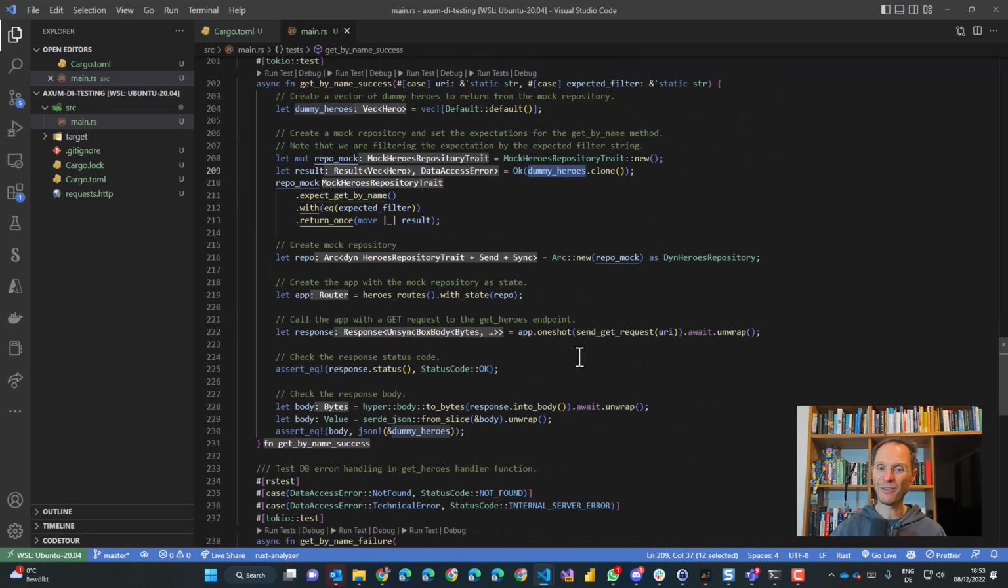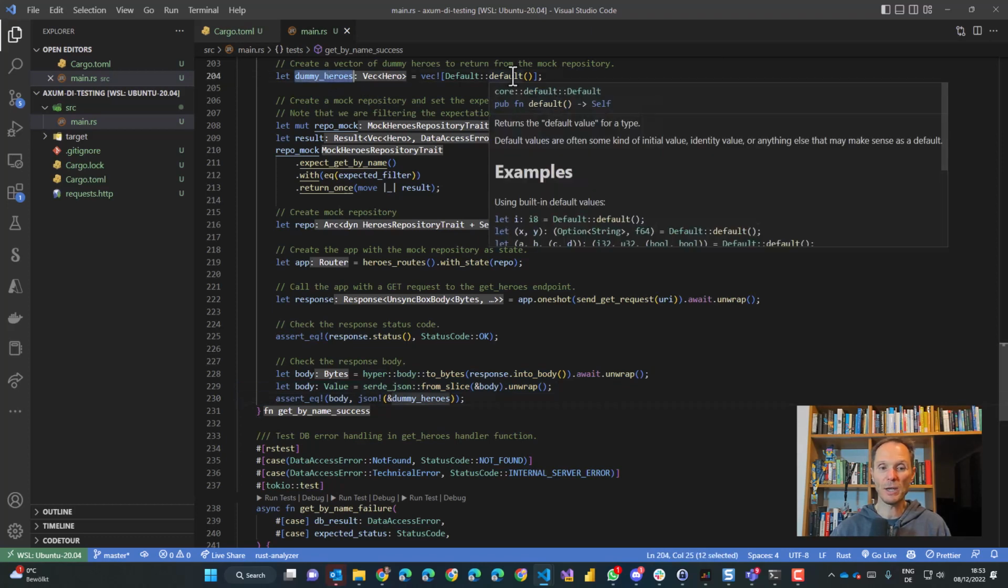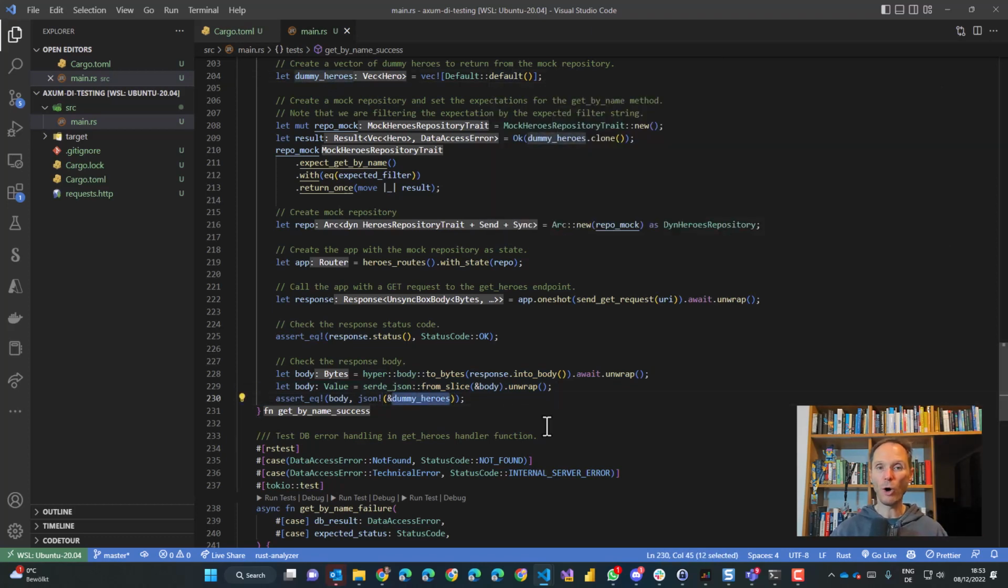Now the rest is very similar to what you have seen before, with one exception. Here we again use the trait object, the dynamic method dispatching. So we are not just using the mock, we are changing it. We are making a trait object out of it. That is what I wanted to say. Then we can check the OK code and then check the content of the body. So we can easily take the dummy heroes that we created up here, and we can now do a detailed check of the generated JSON that we passed into the mock object.